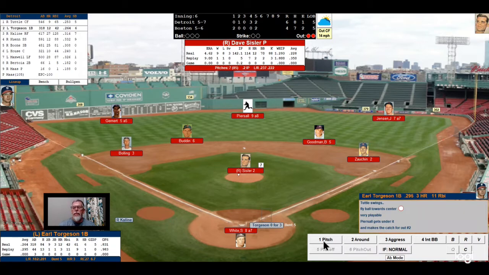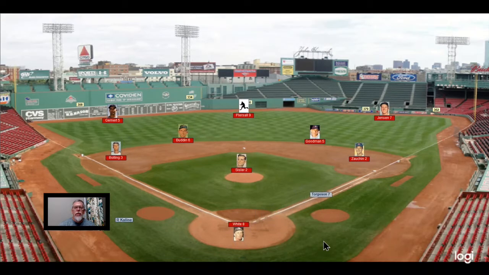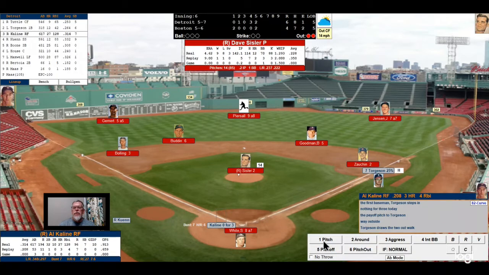Del Monte has 2 up, 2 down, and Torgenson to the plate. Earl Torgenson, first baseman. Here's the pitch from Sisler. And he'll walk Torgenson. Torgenson gets the free pass as Sisler shrugs his shoulder on the 3-2 pitch way outside.